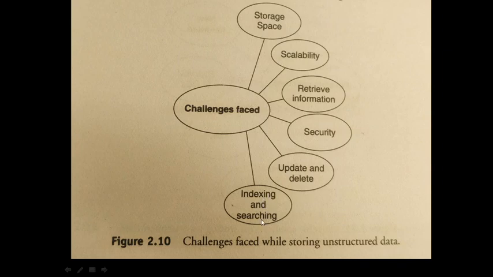Indexing and searching. How are you going to index a video? How are you going to index images? You can simply use serial numbers, but you cannot use particular indexes. And even if you do use them, what is the association? How are you going to find which index is associated with which image or with which video, right? So it's the same thing, it makes searching also really difficult.